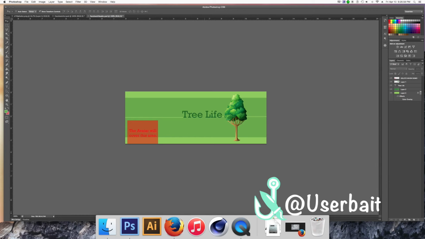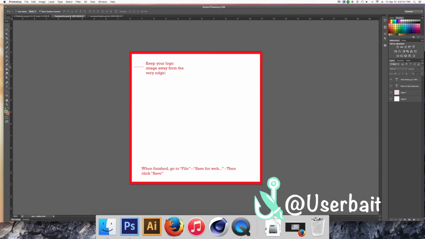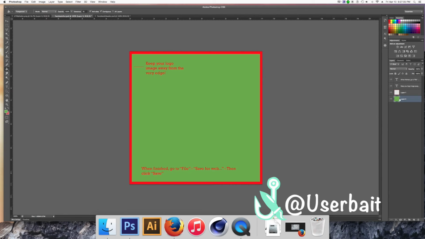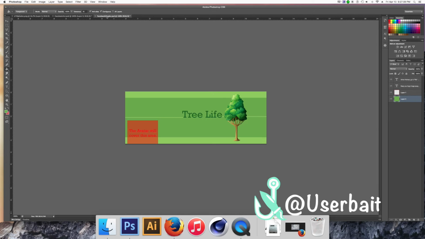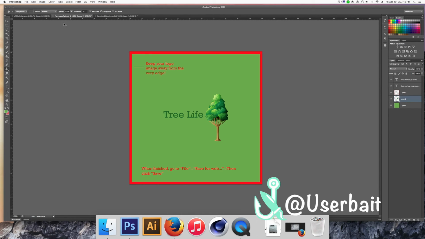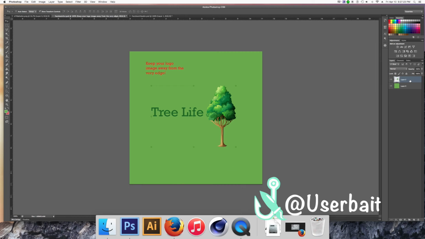So we're going to grab this green, we're going to go back to the Facebook header, and we're going to go to the very back layer. We're going to go grab our tree and our tree life. And we're going to just put it right there, maybe make it a little bit bigger just so people can read it better. And then we're going to delete that, and we're going to delete that.